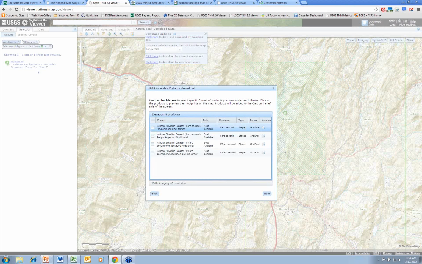And one of the key things here you'll see is the type is a staged product. It means we are moving to prepackaged formats. In the past we've done a lot more of a dynamic clip and ship, where you would select your area and then we would cut out the data and package it in the format you wanted. Well, we're going to the cloud. We're really pre-packaging data in certain formats. Having copies of it up on the cloud, you will be able to quickly just get the link and it'll give you the data.